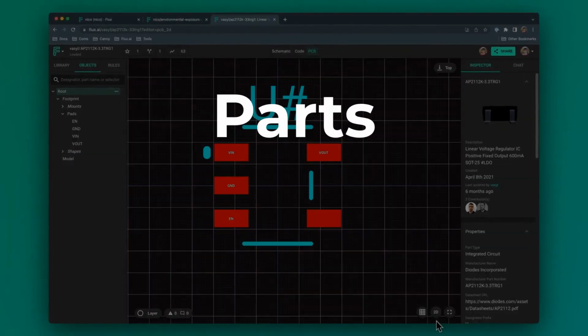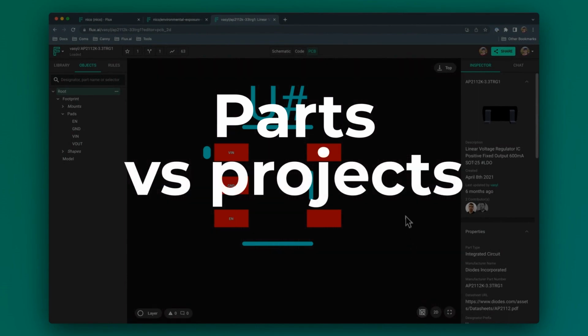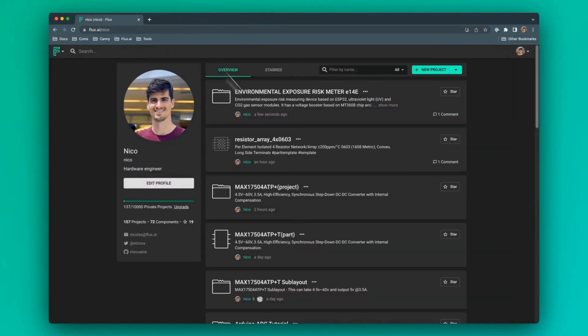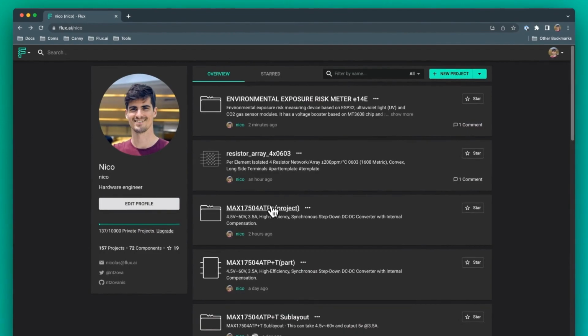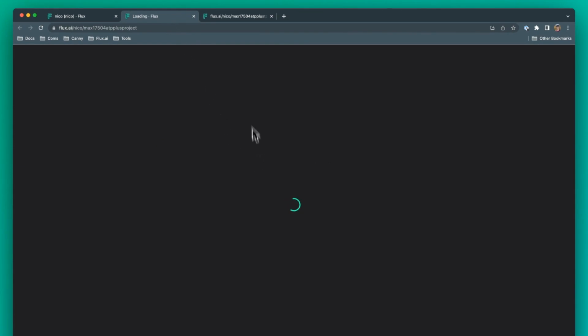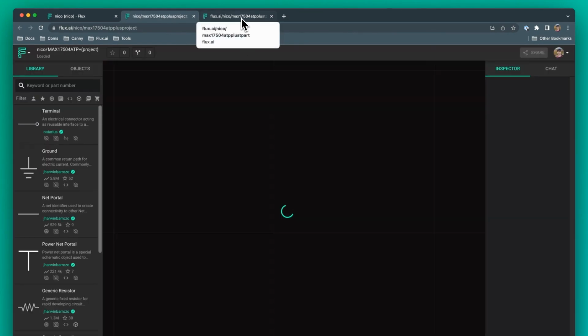At this point, you might have noticed that we don't have a specific editor for parts. It's the same one that we use for projects. So how is a project different from a part? Let's take a look at that. As an example, we have here two different parts or projects that are basically the same, but one is called part and one is called project. So let's see what the difference is between them.